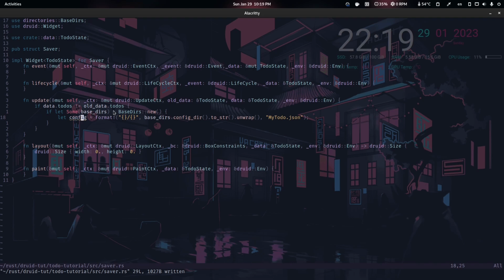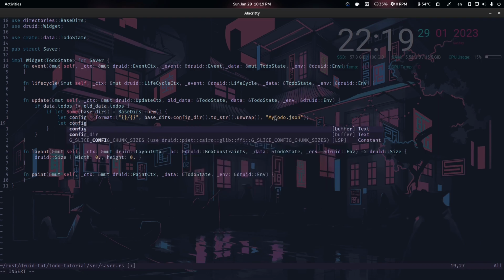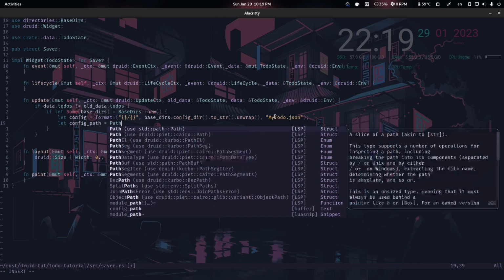We create the config. We're gonna format the config. We create the config, right? So basically, we take the config directory, make it into a str, because this is a path, right? So we make it into a string, unwrap it if it fails, and then there you have where we can save to. And we're just gonna add a slash, and then myTodo.json, right? That's where we're gonna save stuff to. That's our config path. Well, technically that's a config string, not our config path. We're gonna actually make a config path, which is just gonna be the same thing, but it's a path.